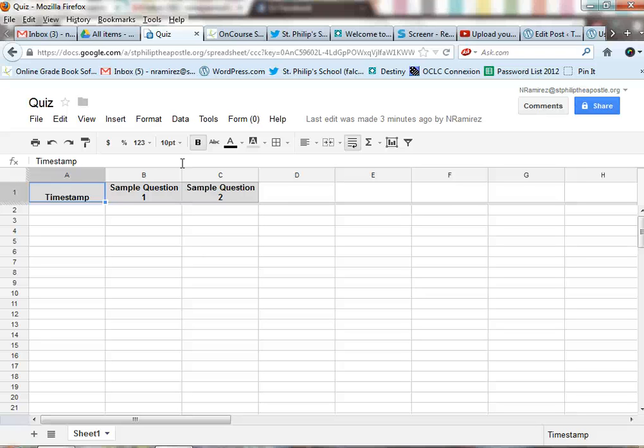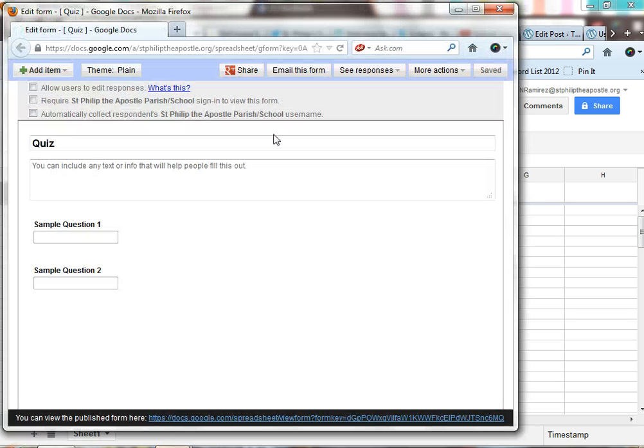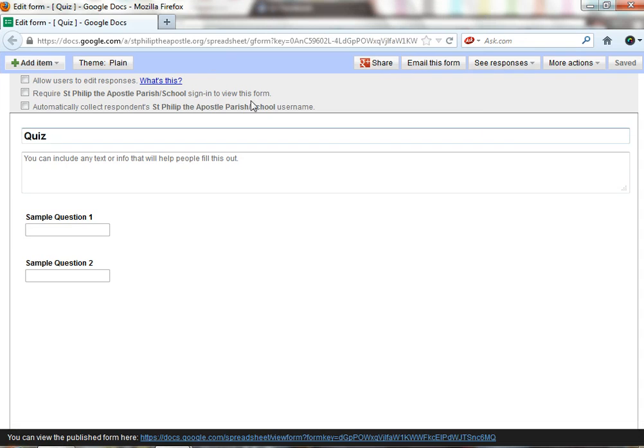Once your students have submitted their answers and taken the quiz, the spreadsheet will be filled out automatically. But because we haven't really done much to our quiz, we need to go in and continue to edit it. So we're going to come up here to Form and click Edit Form. What pops up is your editing worksheet.